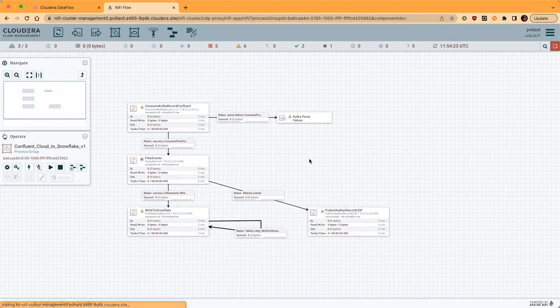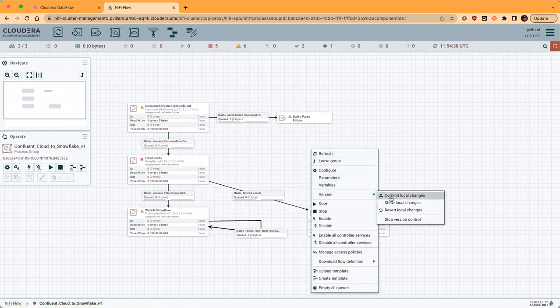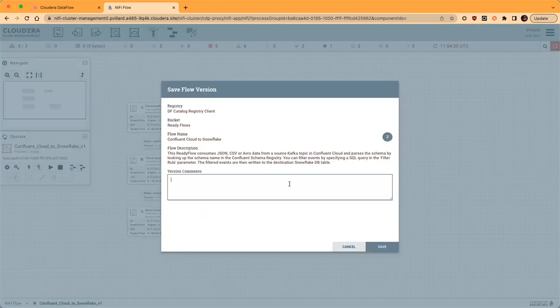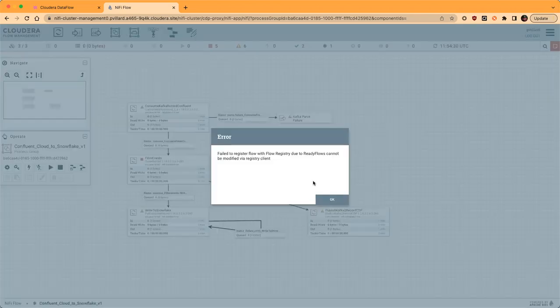changes that I can commit. If I try to commit the changes, version 2, edit, publish Kafka, this will fail because the ReadyFlows bucket is read-only.